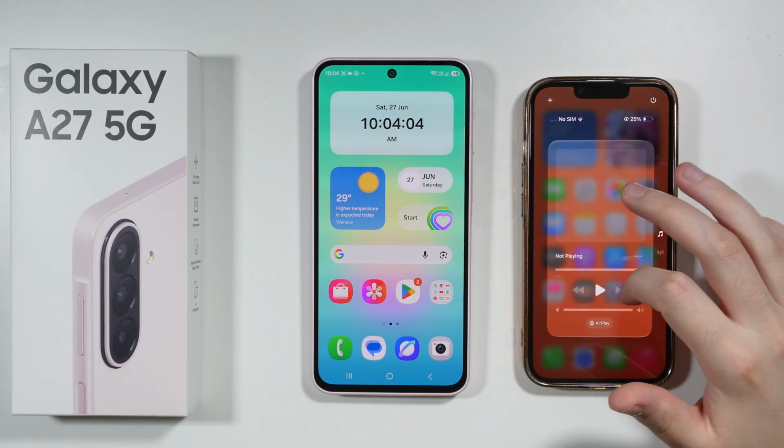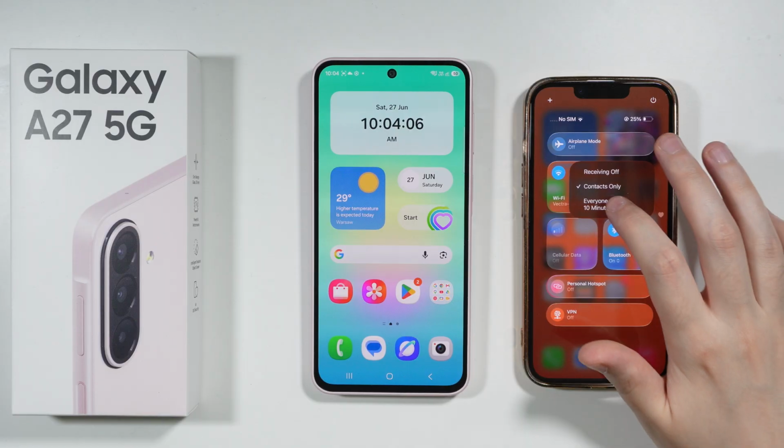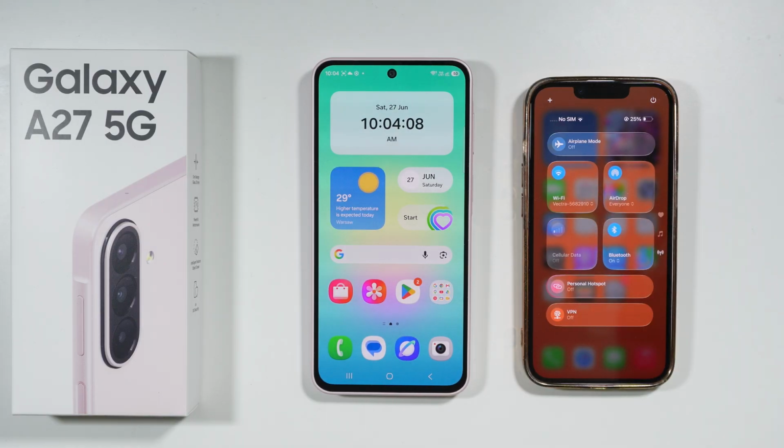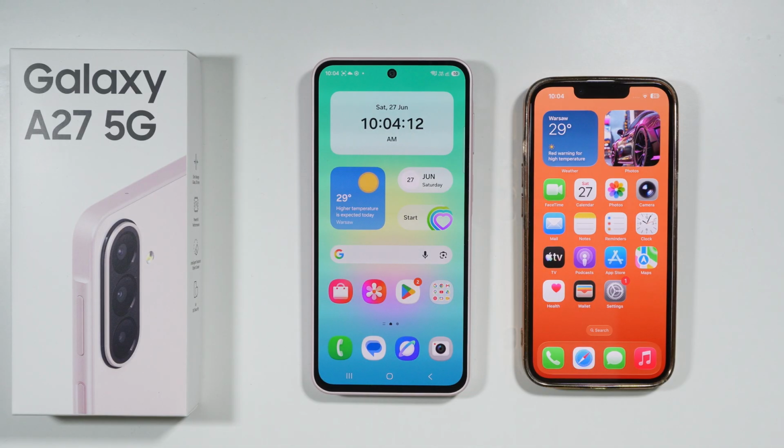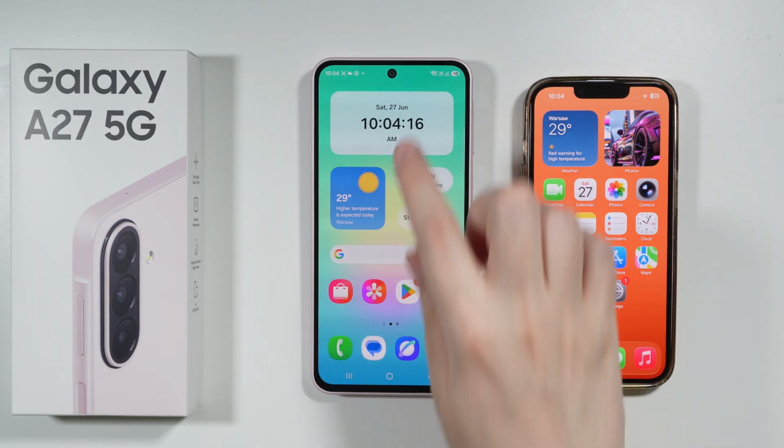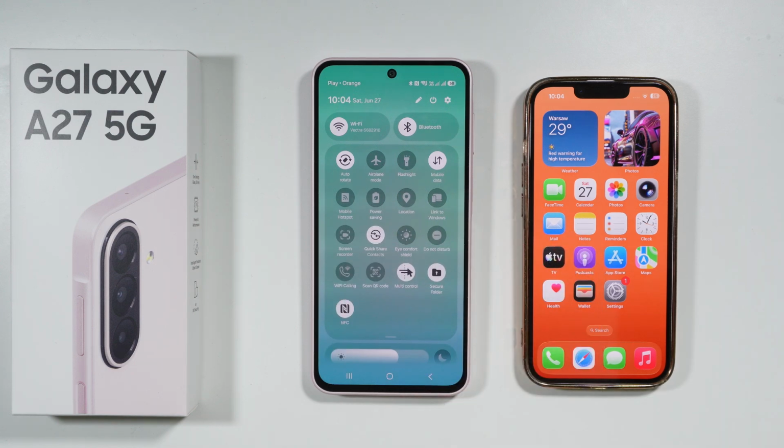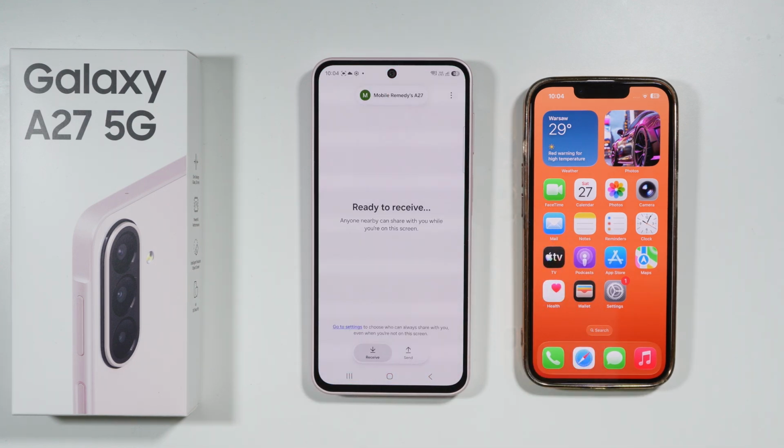on iPhone, we need to actually go to AirDrop and we want to set it to everyone for 10 minutes. Also, you might want to, of course, enable Wi-Fi and Bluetooth. And ideally, you want to use the same Wi-Fi network. And then we can go to, for example, Quick Share on our phone now.